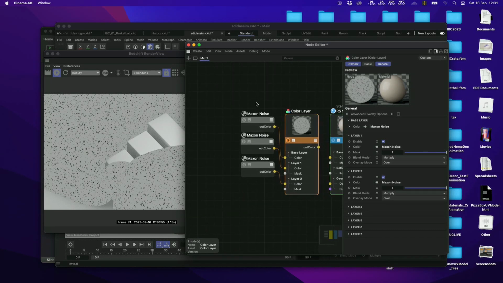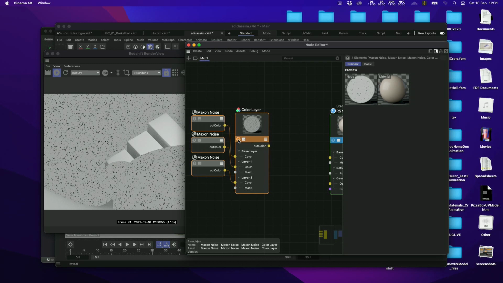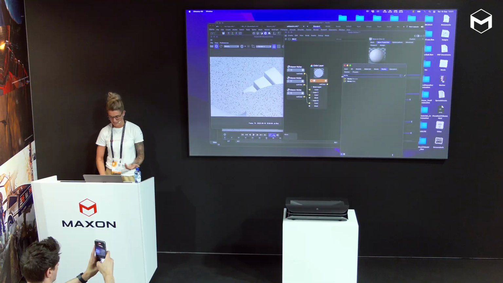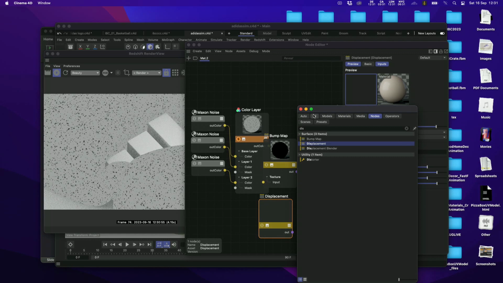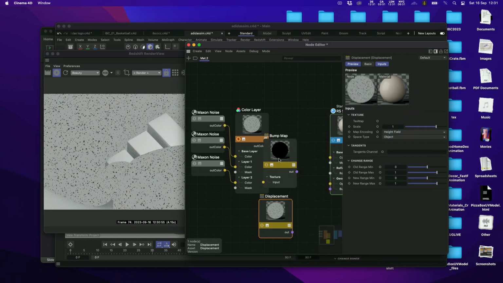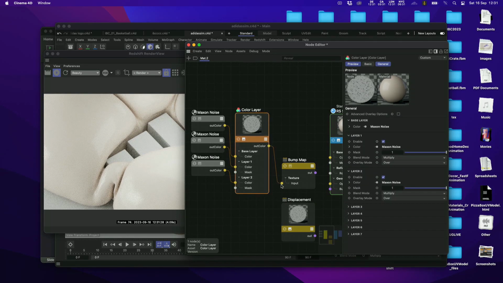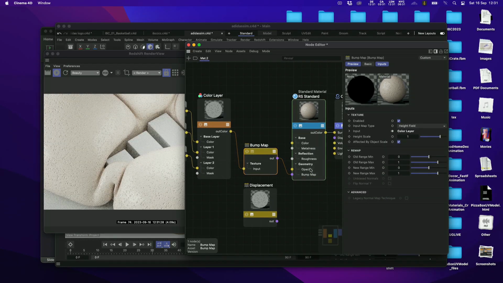So how do we do that? Well, let's just give ourselves a little bit of room over here. All we have to do is tell Redshift, hey, this little setup here, can you please see it as a bump map or a displacement map? And the way that we do that is we take a bump map node. Let's do a displacement as well. Take a displacement node. All I'm doing is drag and dropping these in. And then, just get rid of that. We can unsolo that, connect these together, and then connect it into the little bump map input on our standard material.